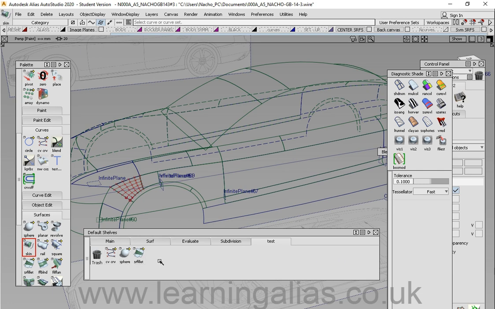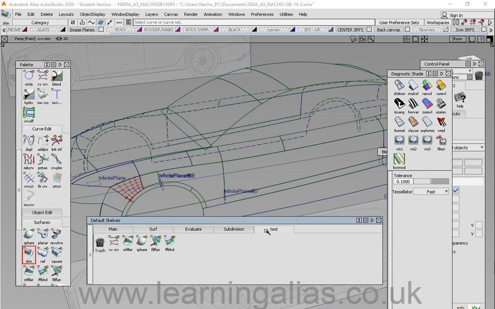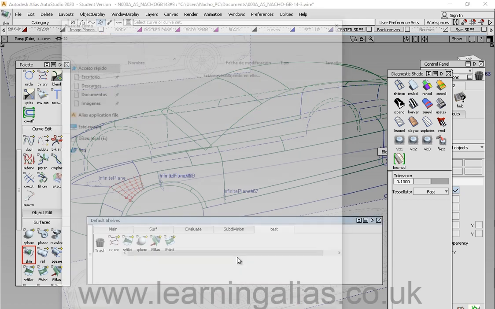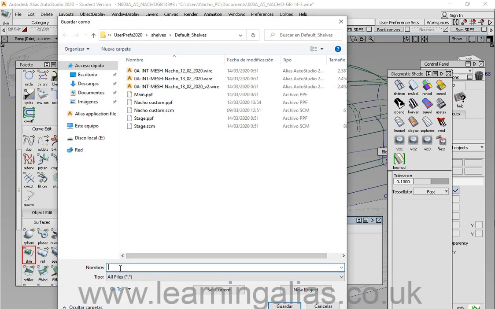Okay. If you want to rearrange any tool on the shelf, you drag it and move it to the next position, and you can reorder all the tools in your palette. If you have created a new shelf, you can press with the right mouse button here and choose shelf set, and then you can give it a name you want. Here you can press save and save that as a file to use in your computer or in any other computer.